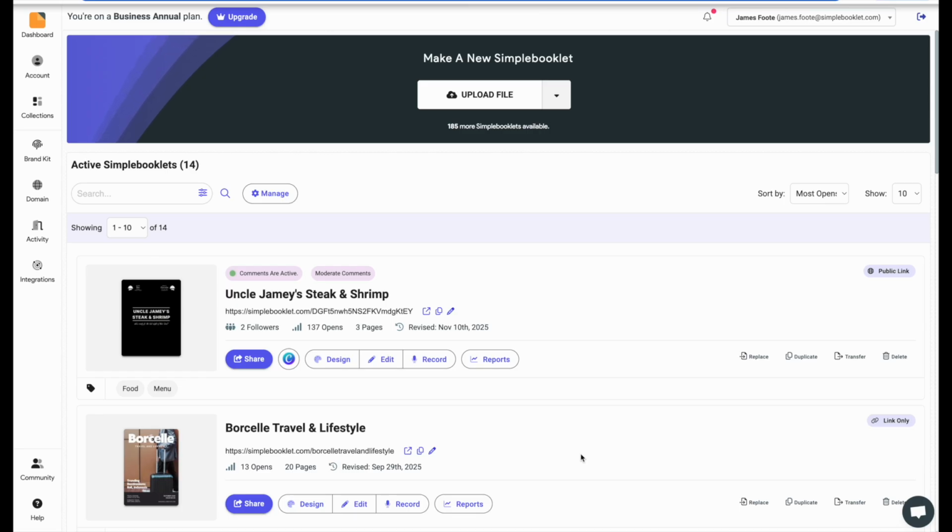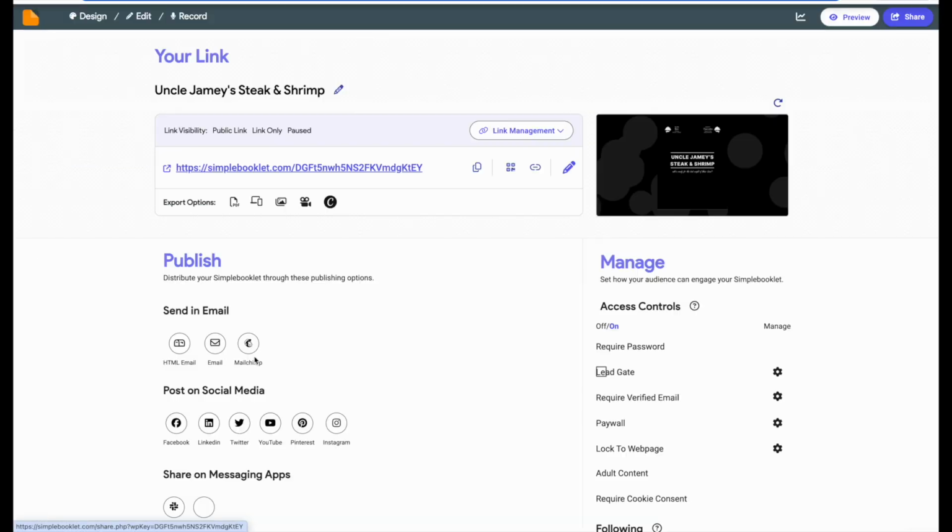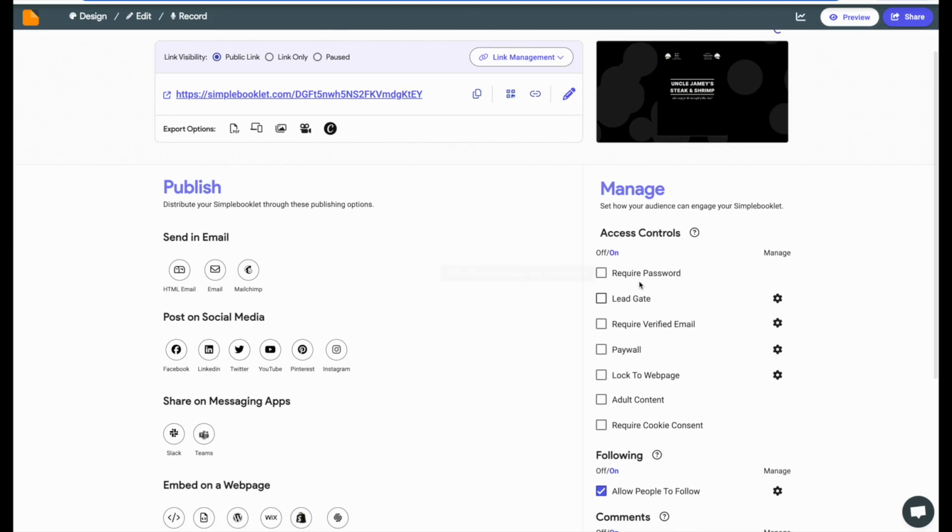So we're going to get started here on the Simplebooklet dashboard, and we're going to scroll to the booklet that we want to update. Once we've found it, we're going to go ahead and click the Share button. We're going to make our way over to the Manage section, and then we're going to toggle on Require Verified Email under Access Controls.